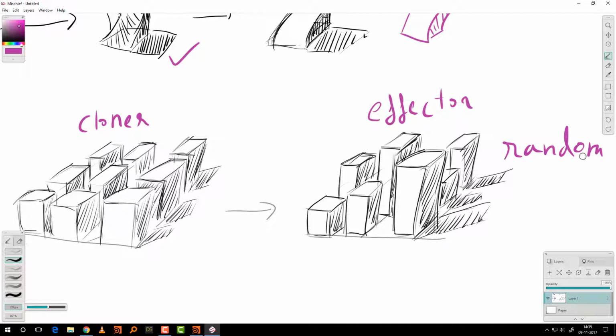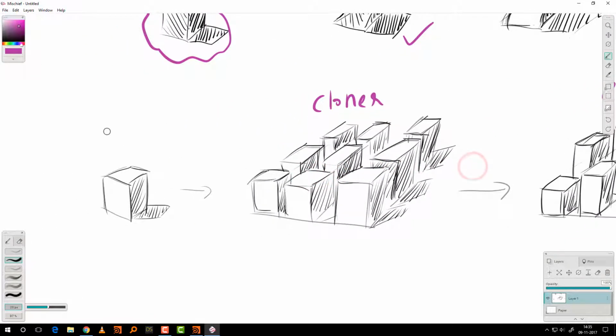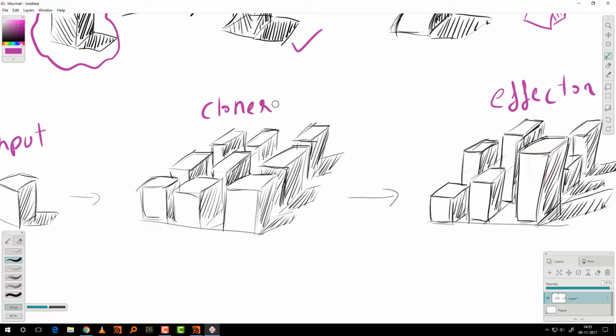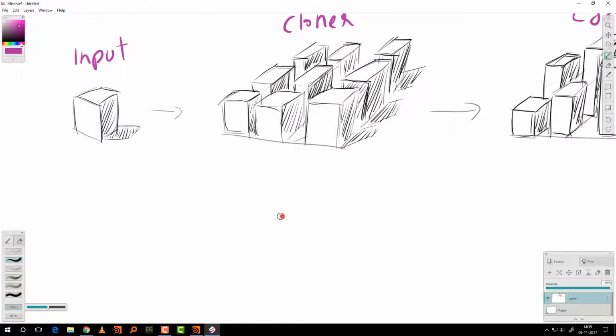Or scale down, whatever. So these are my set of rules. What I'm saying is, this is my input, and no matter what my input is, I'll always get the same result. And I can also make modifications to the cloner, right? So if instead of this, I want a circular array, then I can have a circular array, right? So I can have this, right?